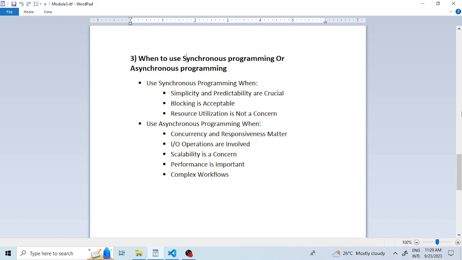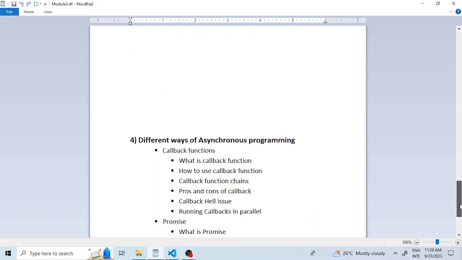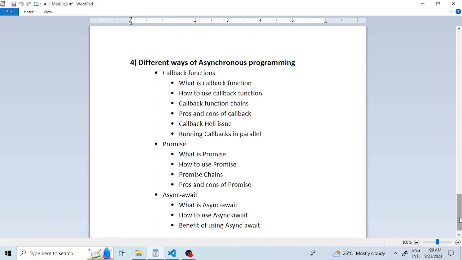Now let's move on to the fourth point. The fourth point is different ways of asynchronous programming. There are three different ways of implementing asynchronous programming in Node.js. These are either by using callback functions, or by promises, or by async await. In this video we will discuss callback functions in detail with examples. Promises and async await will be discussed in the next video.